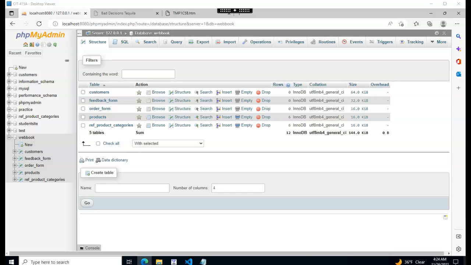Okay, so this week we're working with phpMyAdmin and MySQL, trying to get our database linked up with our website. So as the user's doing stuff, we can actually start getting things on the back end of the server too. So last week I was supposed to be doing my feedback form and order form, but I didn't do that one last week.